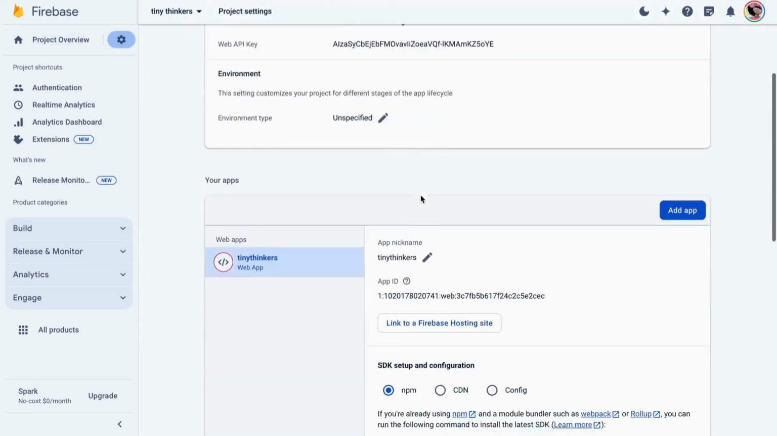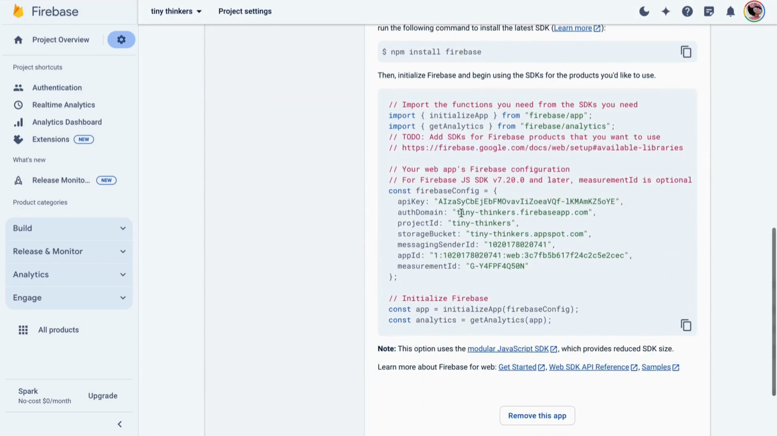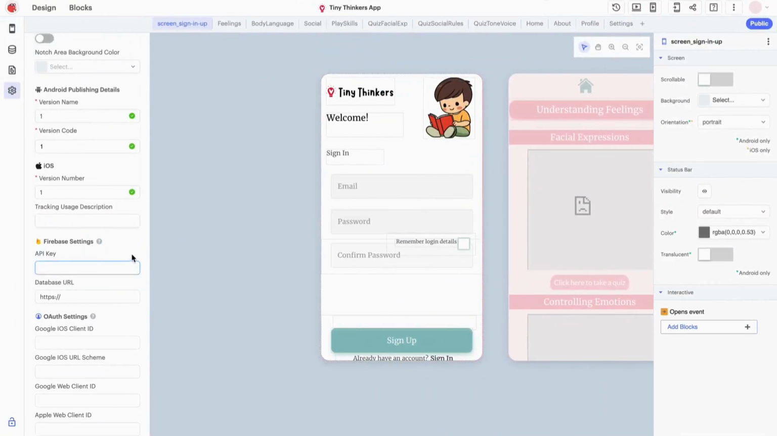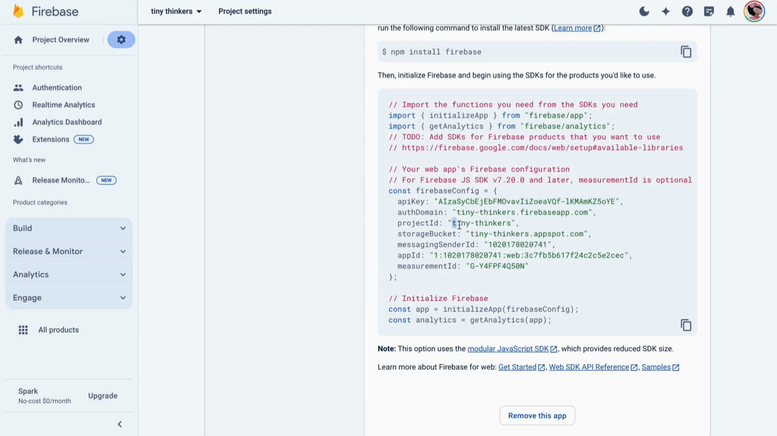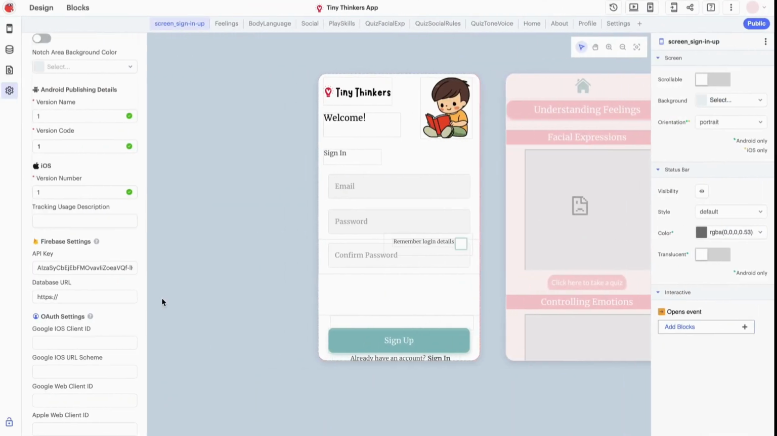One of the most important components of the app is Firebase, which allows user authentication for signing into our app. We created a new Firebase app with the authentication component. Next, we go to the Firebase project settings and copy the API key into Thunkable's Firebase settings, along with the Firebase project ID TinyThinkers into the database URL field in the Thunkable app.